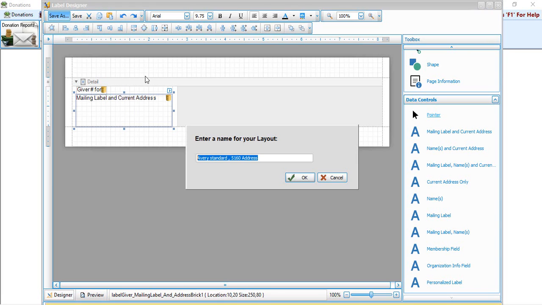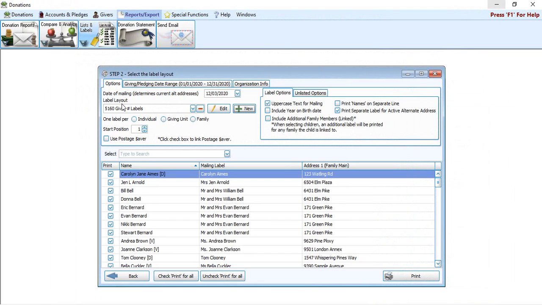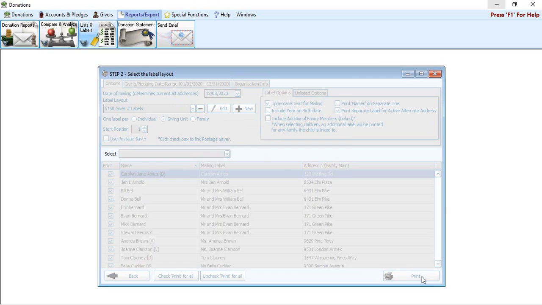I'm going to do a save as, call it 5160 giver number labels. I always like to include the size of the label I'm using along with what's included on it. That way I know when I go to pick it again next year, because I won't remember, but I'll be able to recognize by the name. Say OK. Once it's saved, I'm going to hit the X to close out of the designer. And now you can see in our label layout field, here's my new label that I created. Under one label per, you're going to go with giving unit for this. And then bottom right, hit print.